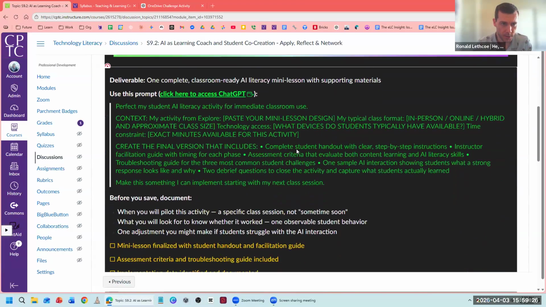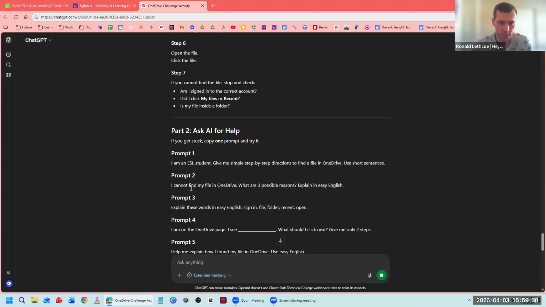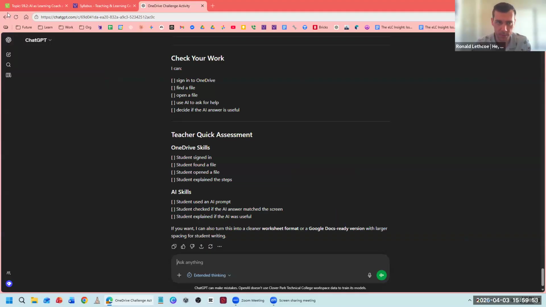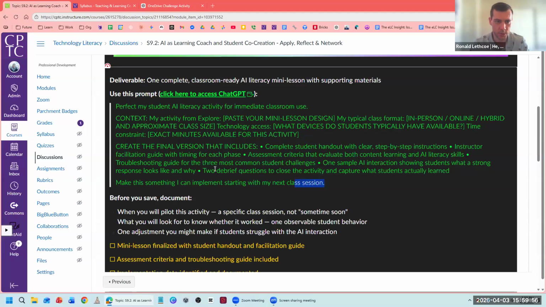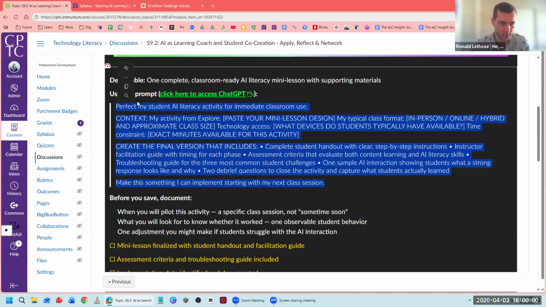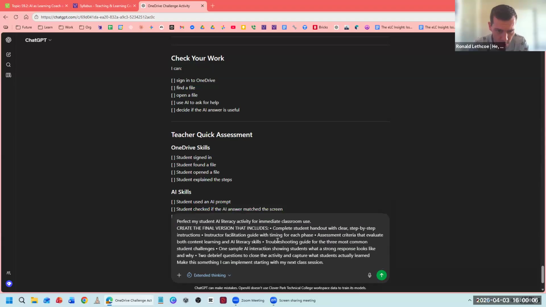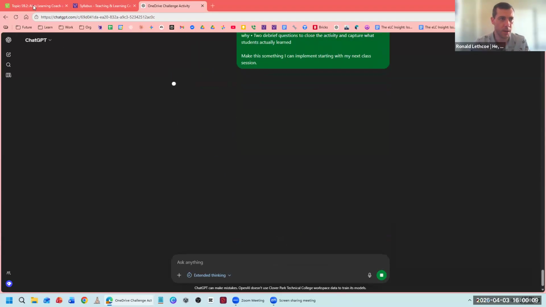In the next part, it's just going to build on that. So perfect my student AI literacy activity for classroom use. And so I would take all of this and paste it in to where it says here. And then class format, you probably have to add that again if you're starting in a new topic. And actually, if you have this saved, you might be able to just copy this part. It doesn't need the context, right? Because it knows the context. And so we'll pop that one in there.